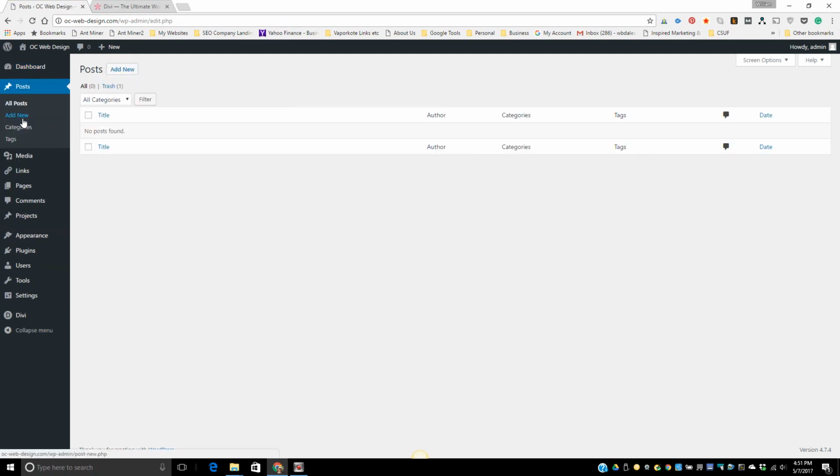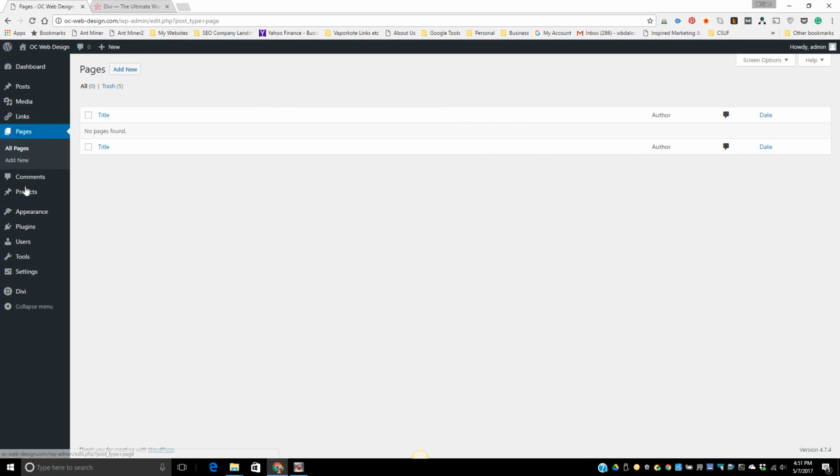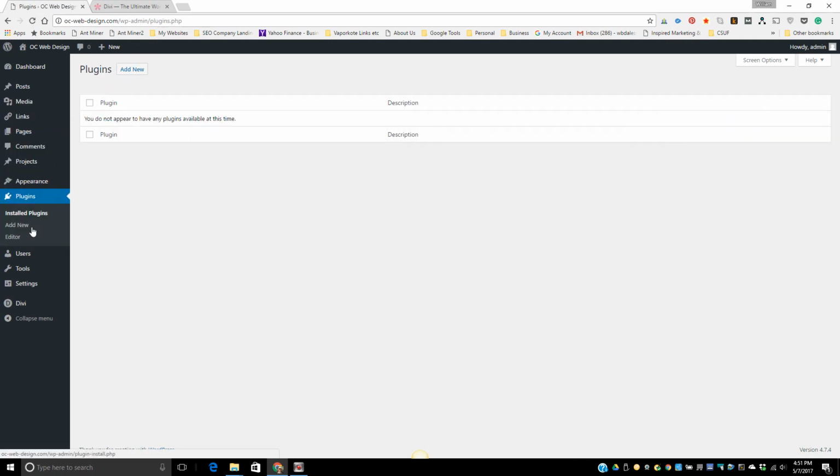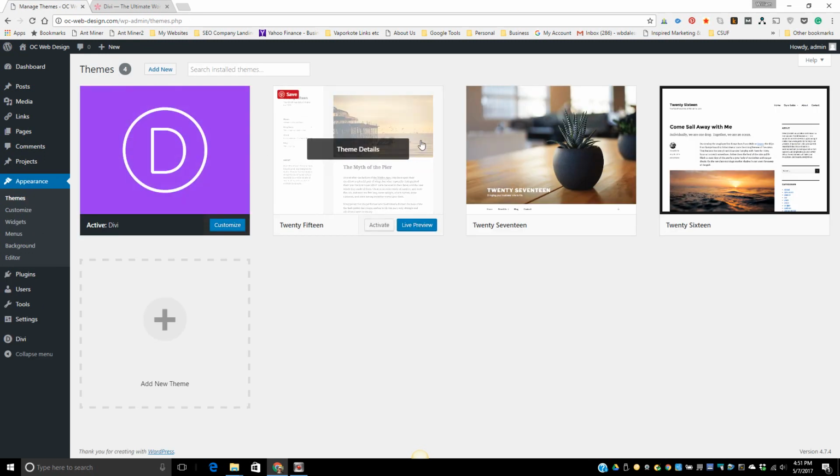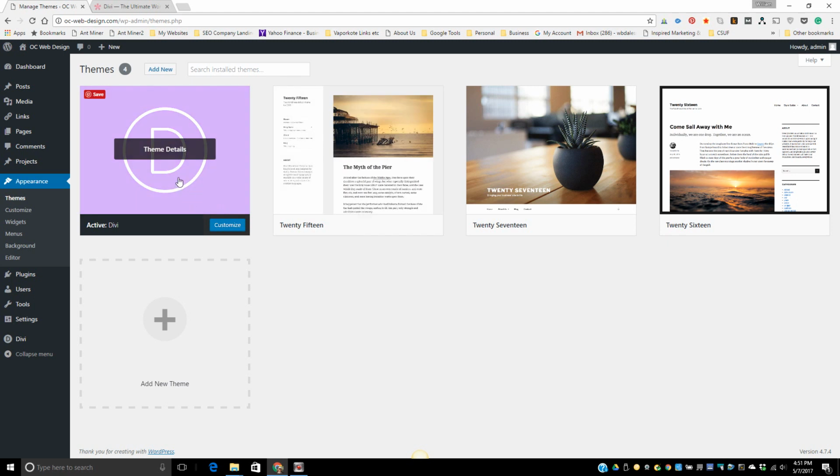Okay, this is a pretty clean setup. We have no posts, we have no pages, we have no plugins, really nothing there. Okay, except I have gone ahead and downloaded and installed Divi. It's a pretty large theme. It's got a lot of features built into it. It takes quite a while to download and to install. So in the essence of time, I've gone ahead and done that for us.